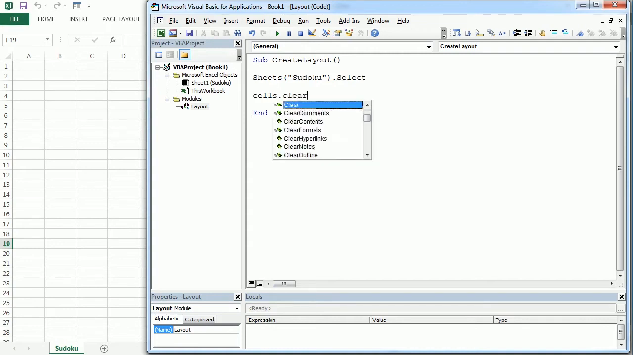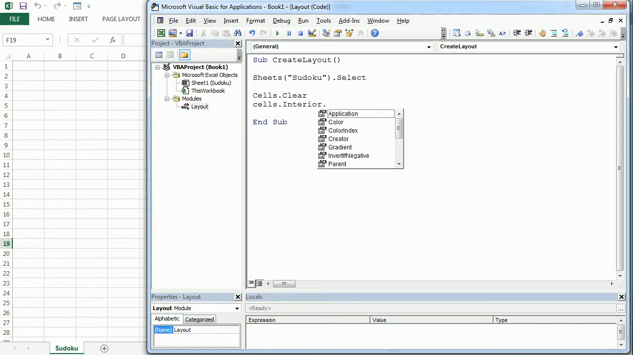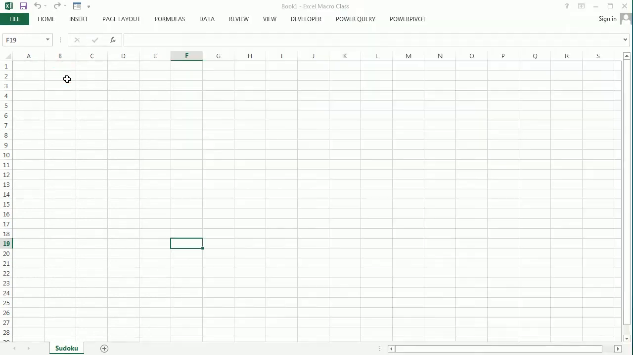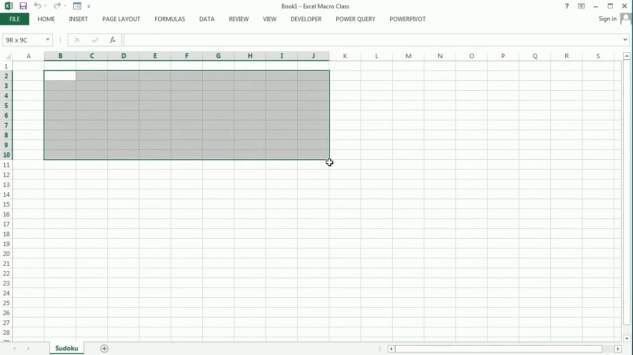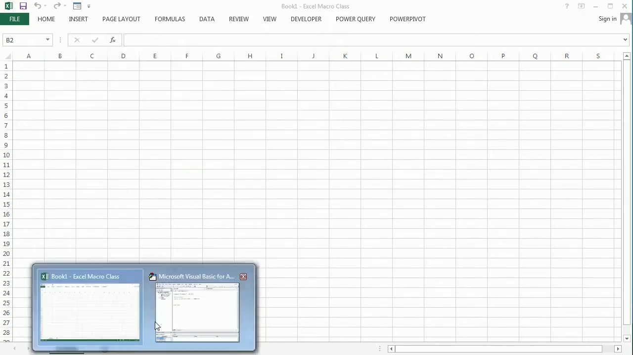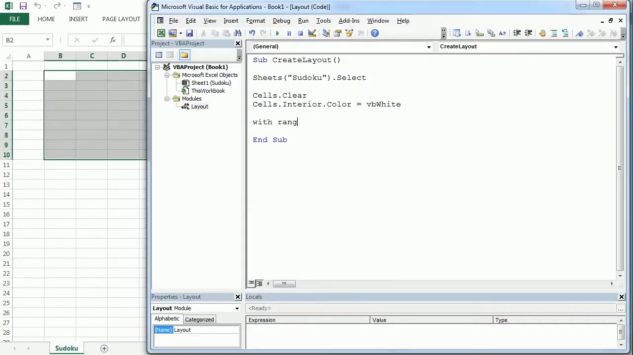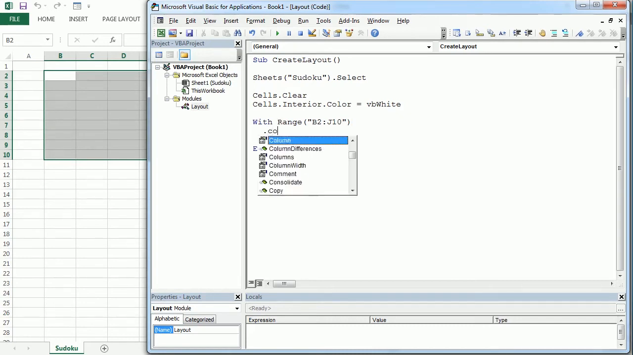Now we're going to clear the cells just in case there's some content, and we will also set the interior color, so the background color of the cells, to white. Okay, now with the range B2, so that's the range we were talking about before, B2 to J10, we will apply some formatting properties. First will be the column width. It's gonna be 5.